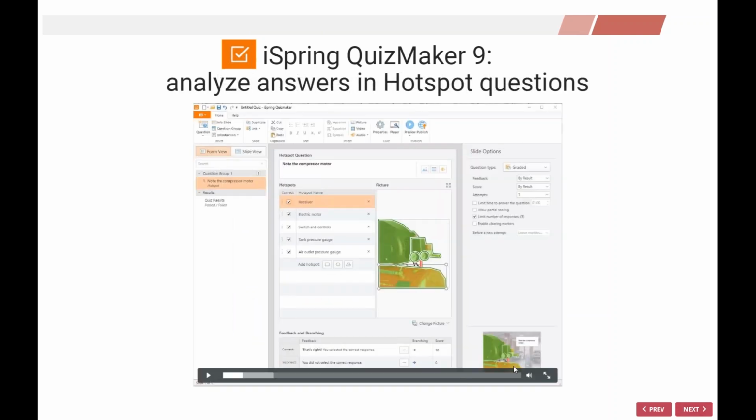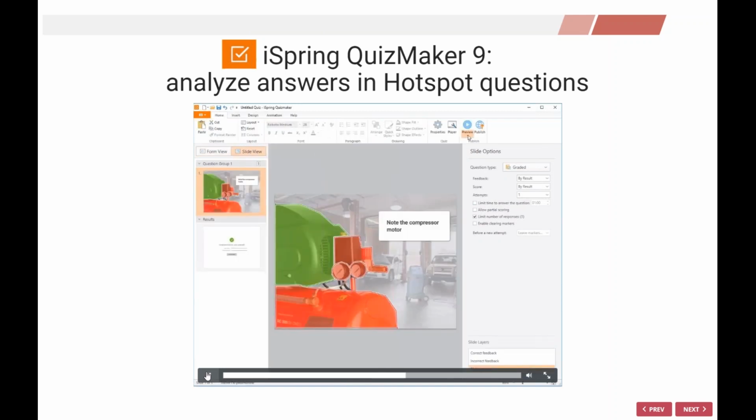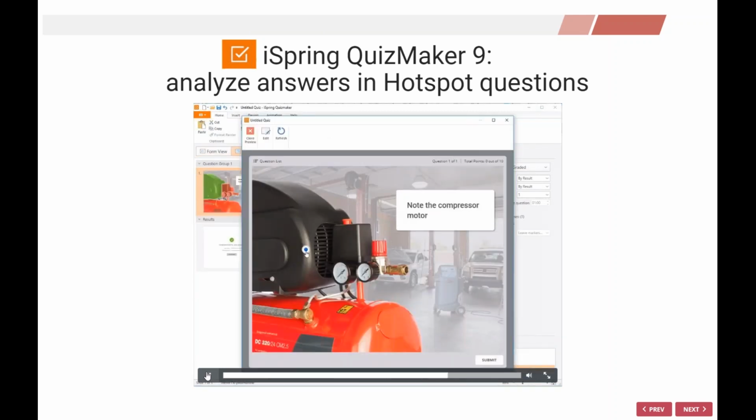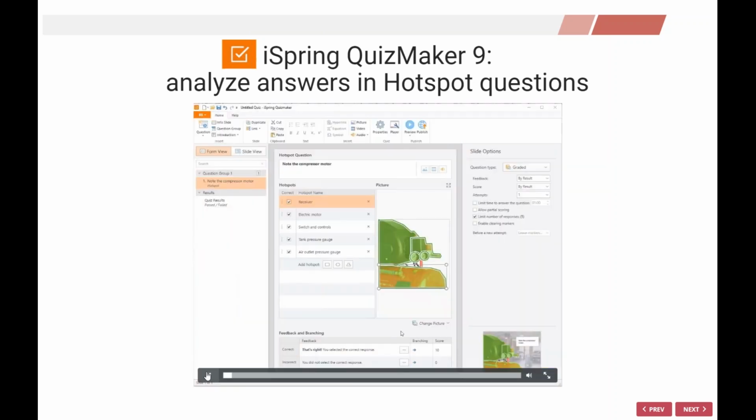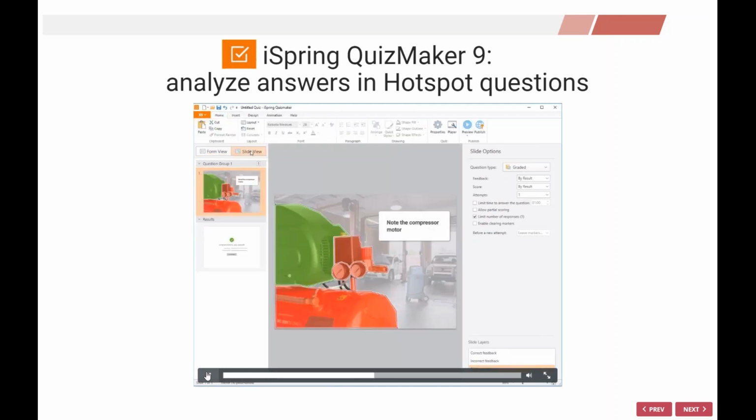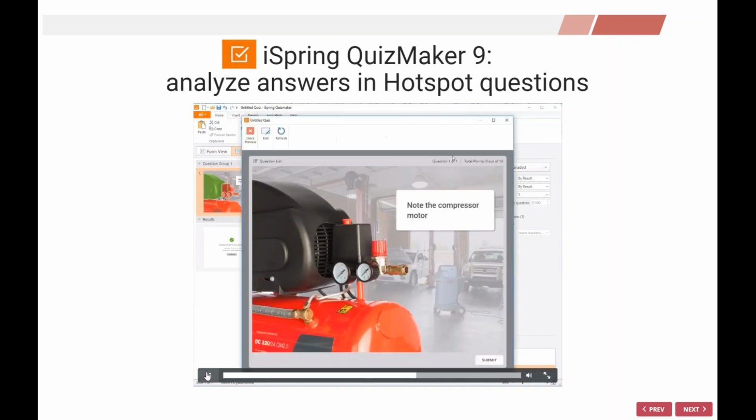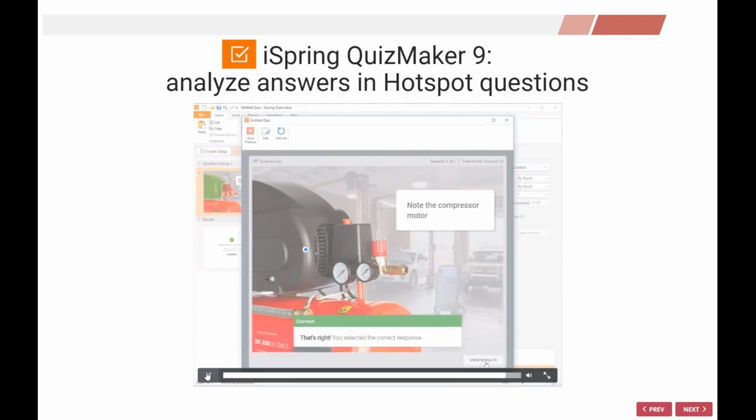Then, analyze answers in hotspot questions. In the hotspot question, you can now mark all correct and incorrect answers. You will know exactly how the students respond and will be able to improve knowledge on all sorts of complex topics, like advanced equipment and mechanisms. For example, you can check which parts of an air compressor students confuse most often and add detailed explanations to a training course on power tools.